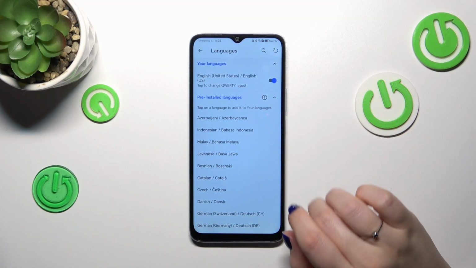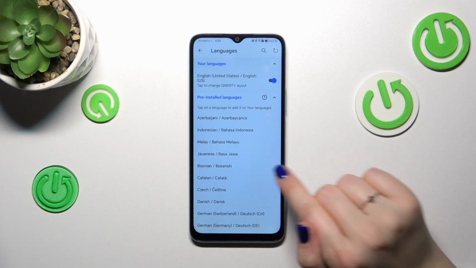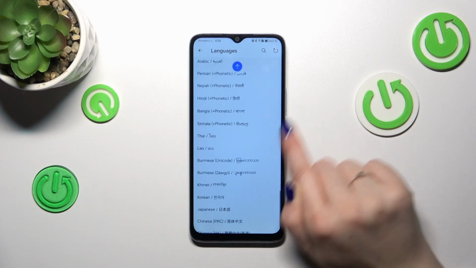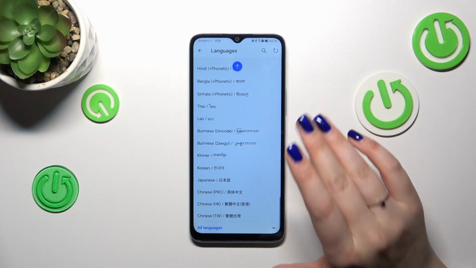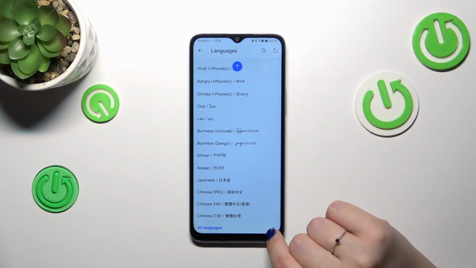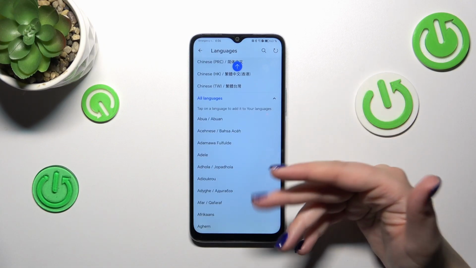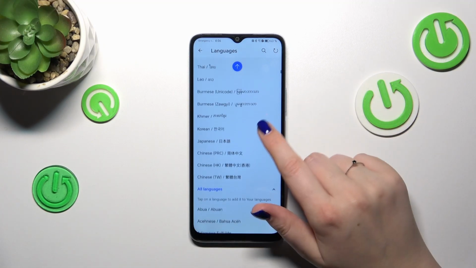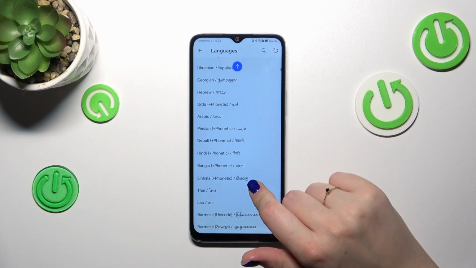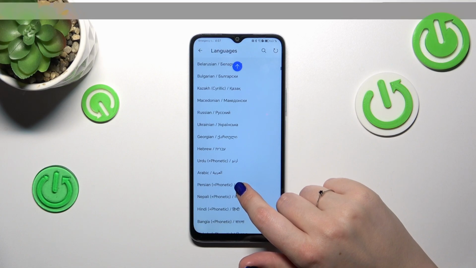And as you can see, here we've got two different sections in this list. So your languages, those are currently applied, and pre-installed ones from which we can choose. Of course, if you cannot find the language in this list, just go to the very bottom of it and tap on all languages. Basically, it will be probably in those which are not pre-installed on the system, but that's okay. All you have to do is to find the language you'd like to apply and tap on it.